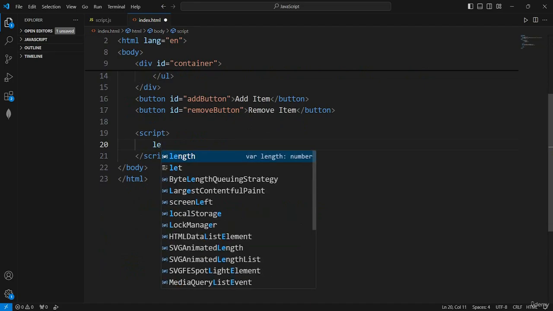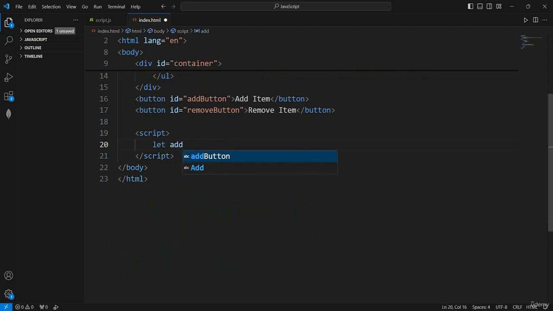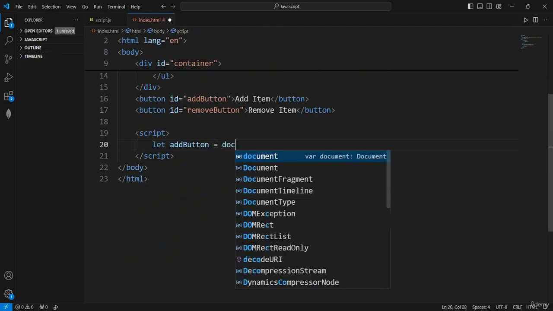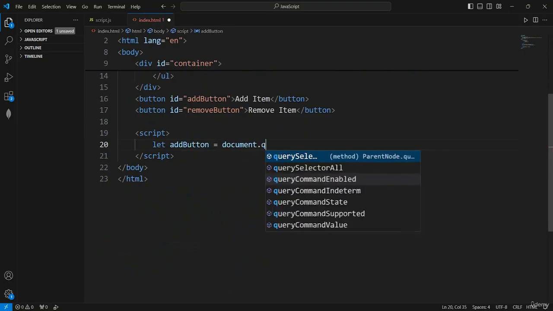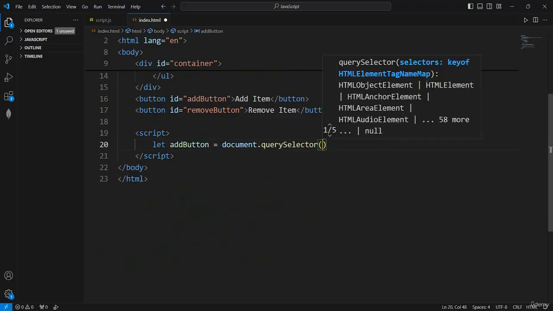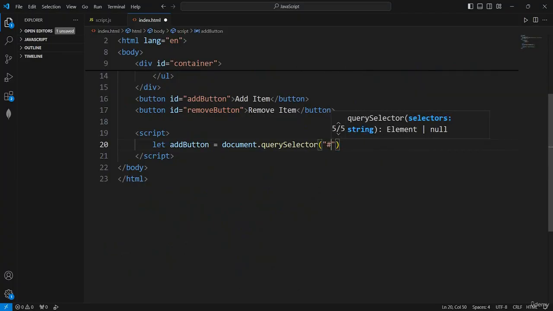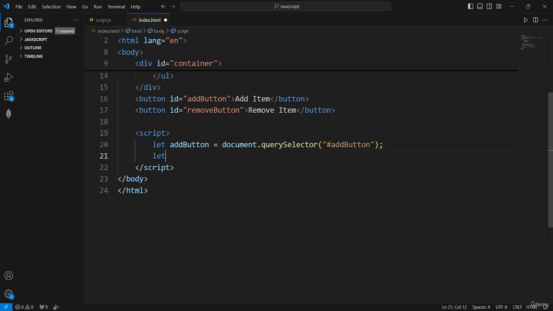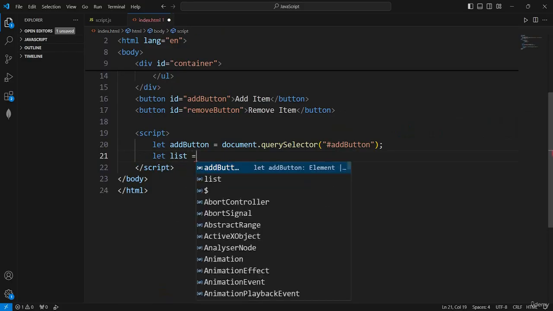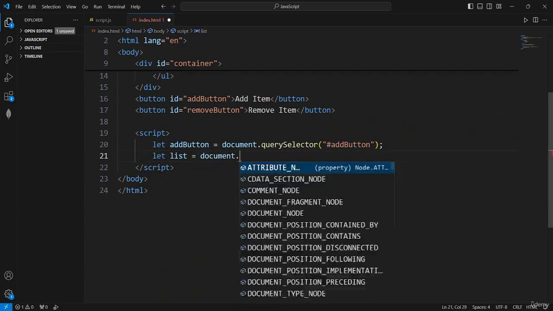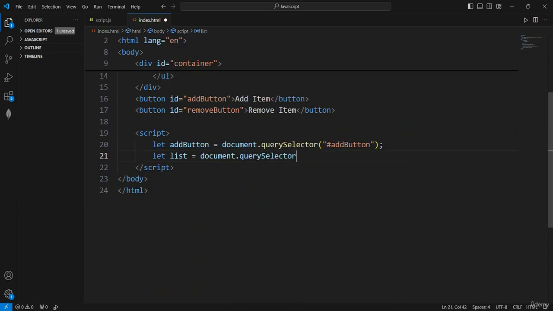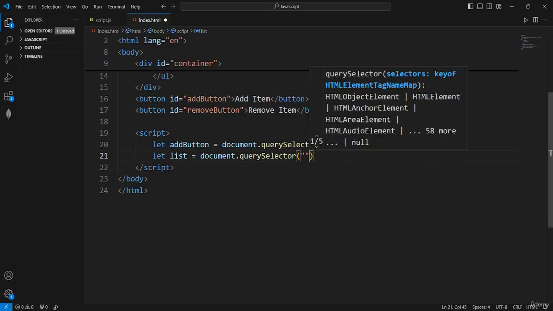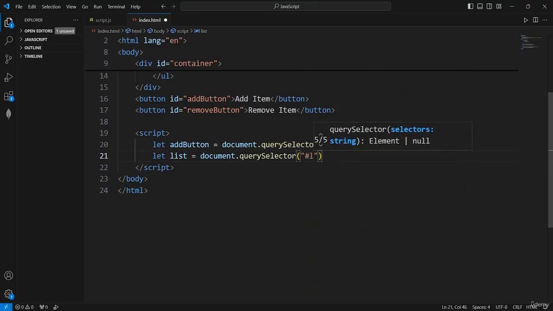Here I define the variable addButton, equal to document.querySelector, and inside it use the hashtag and type addButton. Then again a variable, let list, equal to document.querySelector, and here I declare the hashtag and then type the list.